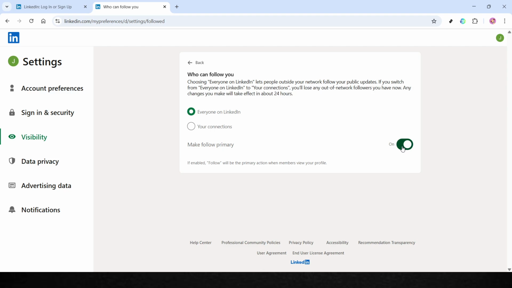This switch can be incredibly beneficial, especially if you're aiming to boost your follower count without having to juggle numerous connection requests. It allows individuals who are interested in your professional journey to keep up with your posts and activities without needing to be directly connected.